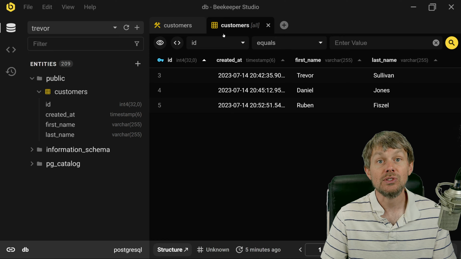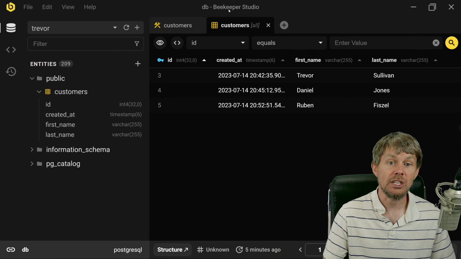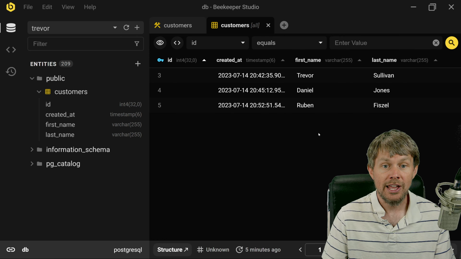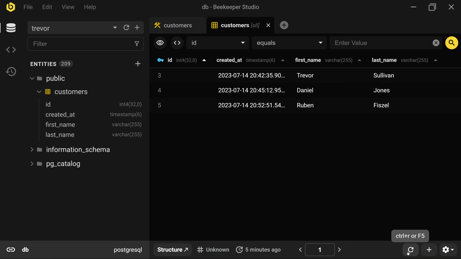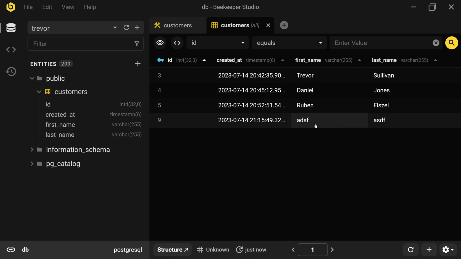So right over here, I'm using this free and open source software called Beekeeper Studio to connect to a PostgreSQL database. And if I just click on this little refresh button right down here, you can see that we just added this new record into this table right here. So this helps us to just manage our customer database from a friendly user interface that we wrote using the Windmill framework.